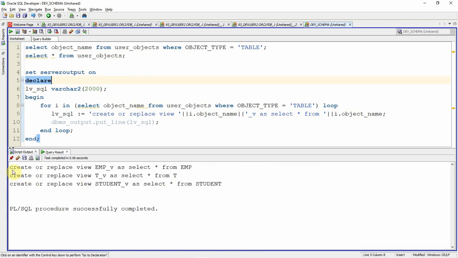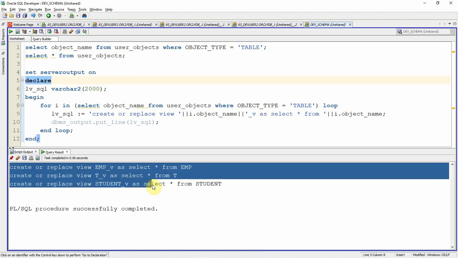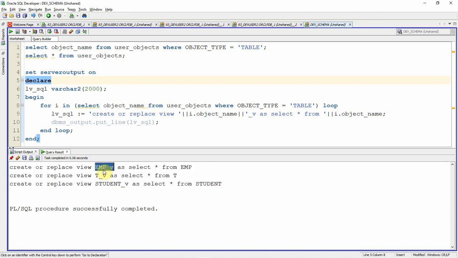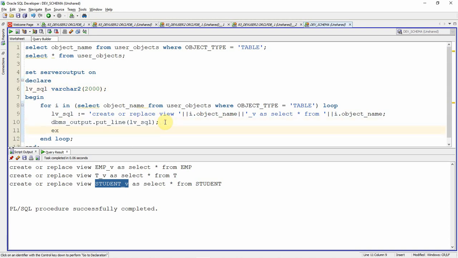Now you can see we just framed the DDL statement for all the views, that is create or replace view employee underscore view as select star from employee. In the same way for table T, the view name will be T underscore V. For table student, the view name will be student underscore V. Fine. Now we are going to use dynamic SQL to execute the DDL. So I am saying execute immediate the SQL.